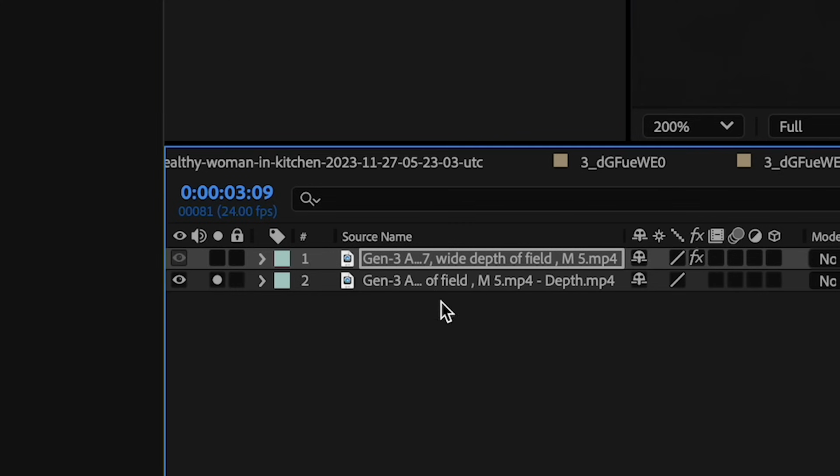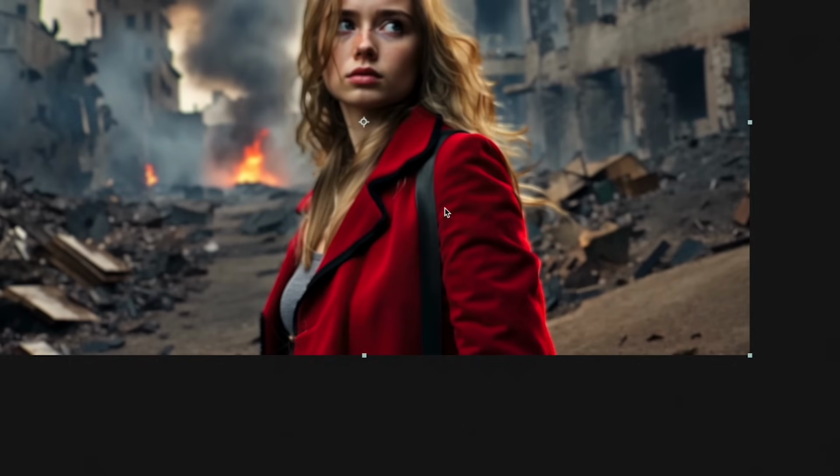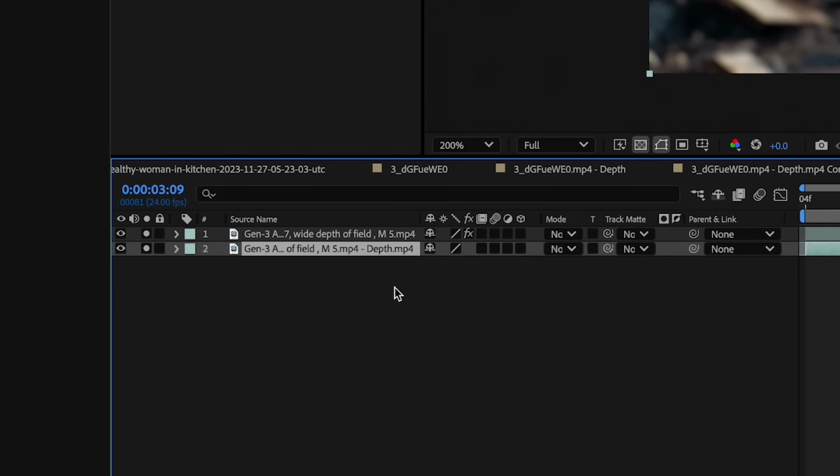So I'm gonna isolate my bottom layer here. The stuff that's in pure white is the stuff that's really in focus. So if I go back to my clip here, you could see that right here is kind of in focus. So I actually need to tweak this a little bit.